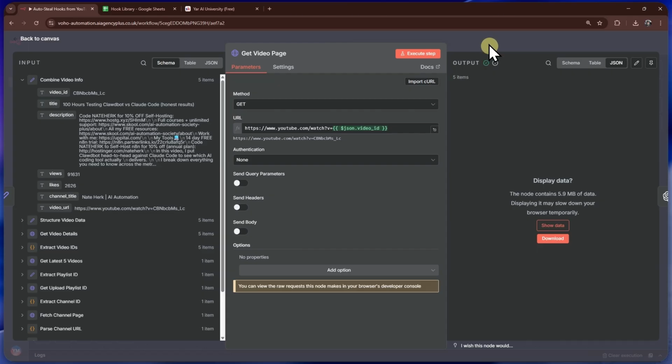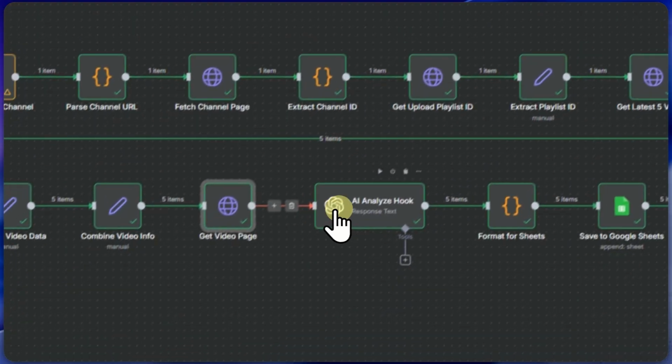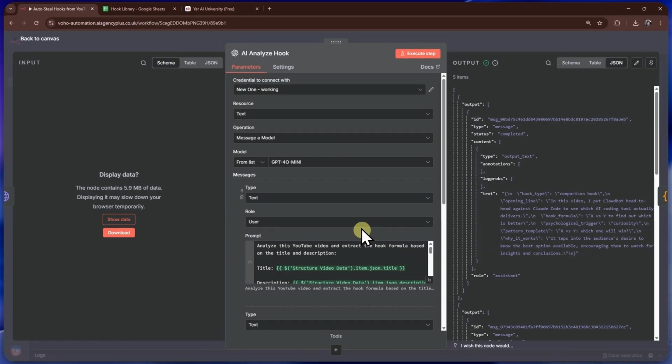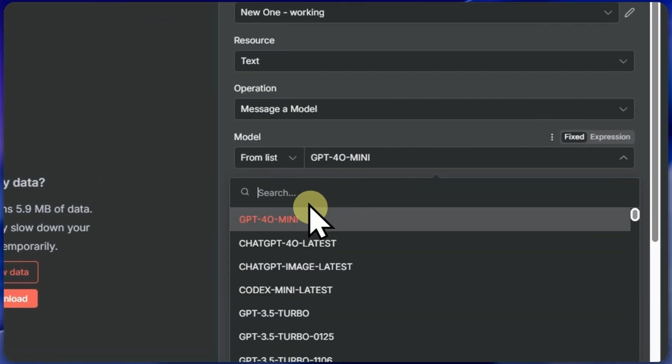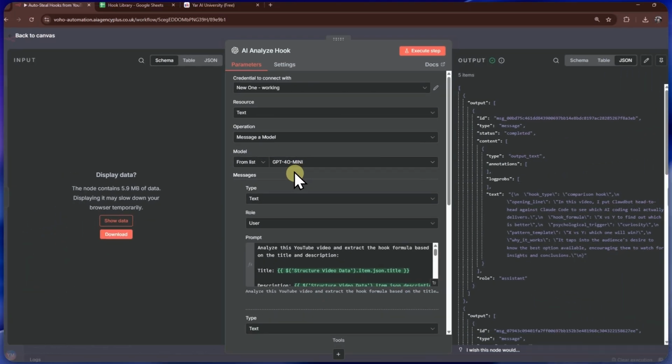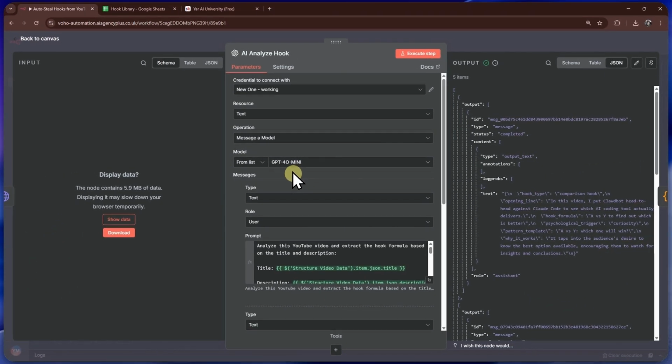For now, we're actually skipping the transcript extraction to keep things simple and fast. Now, the AI Analyze Hook node. This is the brain of the entire workflow. We're using OpenAI's GPT-4o mini model. Why GPT-4o mini? It's fast, it's cheap, and it's perfect for structured analysis like this.